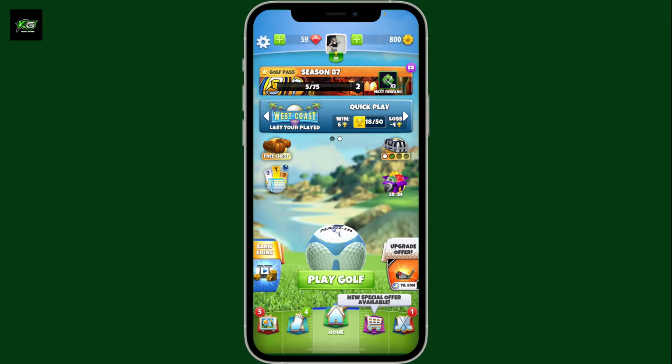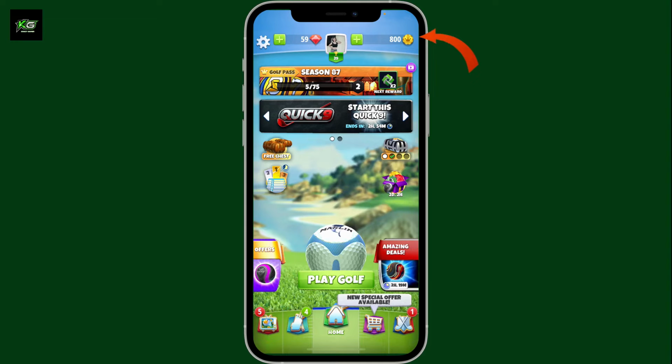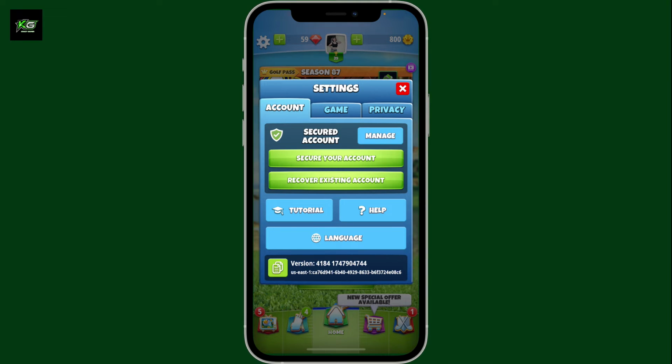To clear cache on Golf Clash application, open the Golf Clash app first and log in. Once you're in the home page, tap the gear button at the top left corner. This will bring up the settings menu.